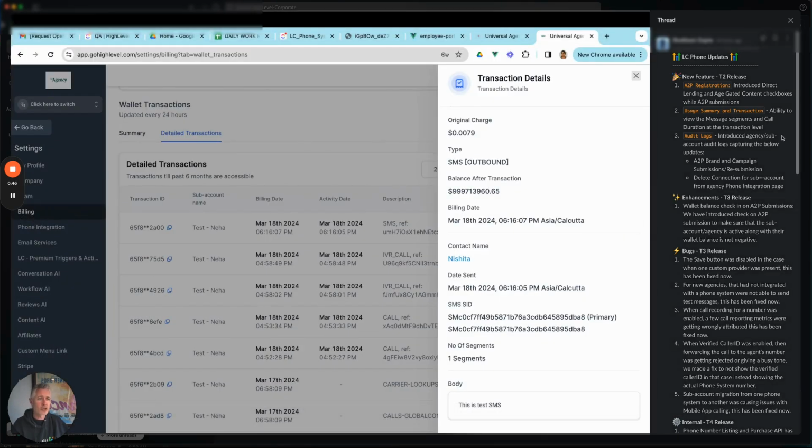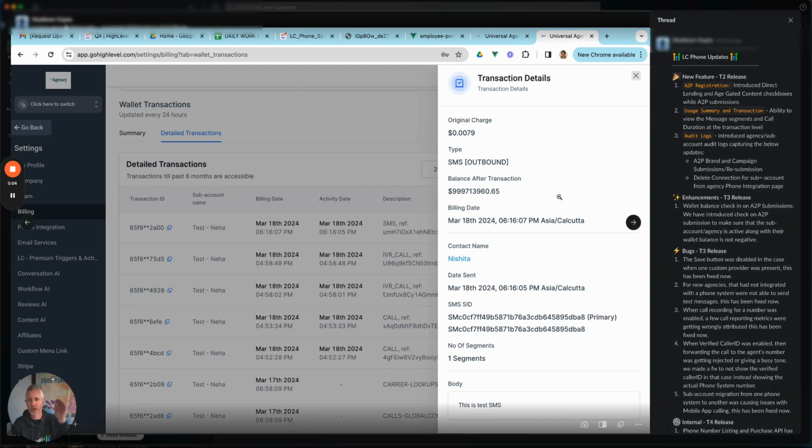Next up, usage summary transactions. So we have the ability to view the message segments and call duration at the transaction level. Before, you'd go into billing, go into detailed transactions, and pop this up. Lots of this data was here before, but now they've also added the number of segments because remember, how do SMS messages work? There are 160 character segments, and you can go into detail on this, but just Google, what is a segment? You'll find all kinds of documentation on this.